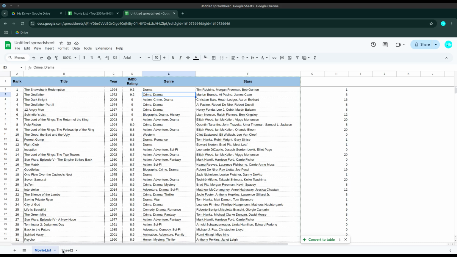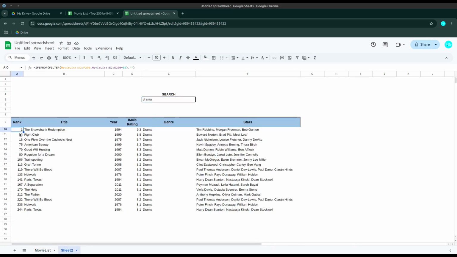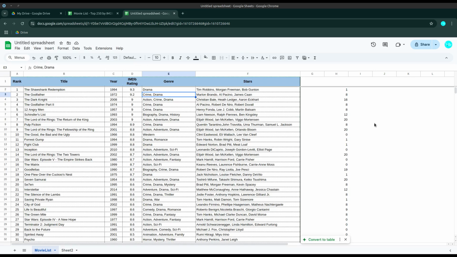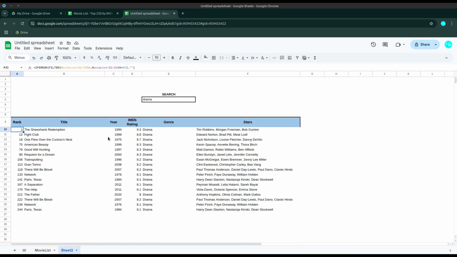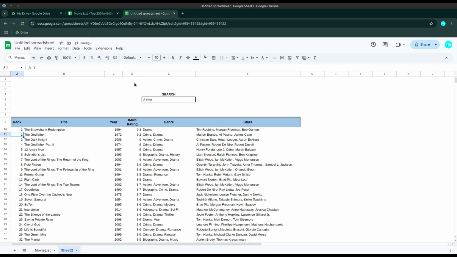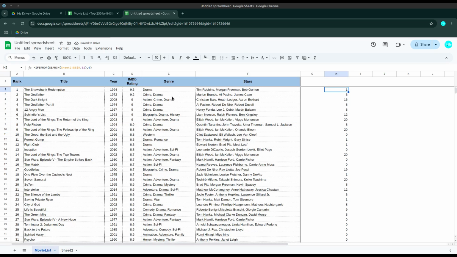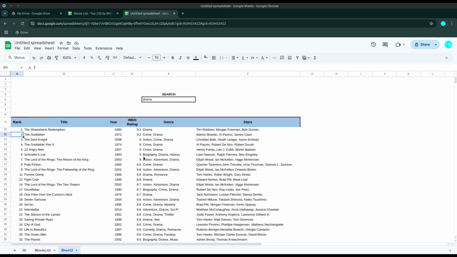So we can now integrate our search function with our filter function. What we can do, instead of E2 to E250 as a range, is refer to H2 to H250. Let's edit our existing function: H2 to H250, and instead of equals to E5, we will say it should be greater than 0. Now, because there's drama written here, and those numbers are greater than 0, it fetches all the movies here. This is the first level.